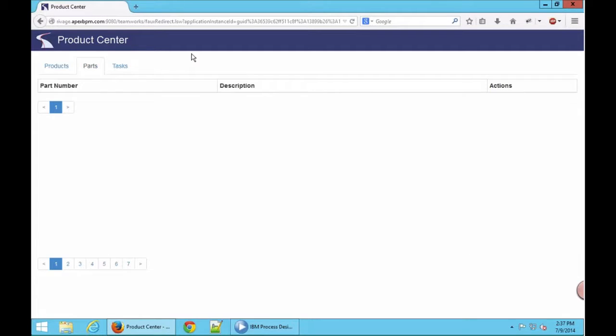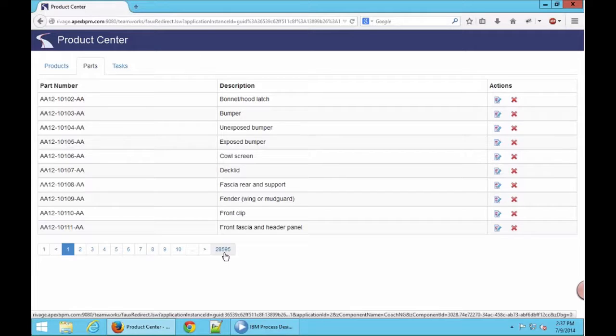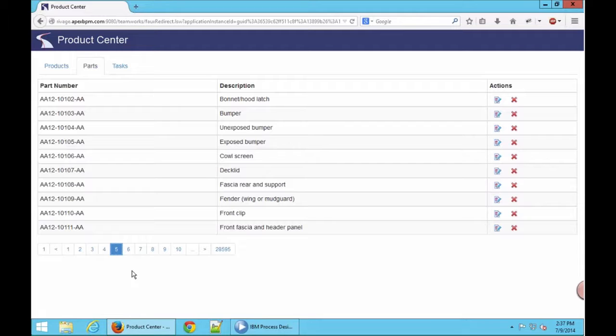The parts one is more interesting because this one uses an AJAX service to fetch. You notice here that we're on page 1 of 28,000 pages. There's 285,000 parts in the database that we just hit. And we can jump around here and it will go and retrieve the specific page directly. We can also page through or jump to the very end.